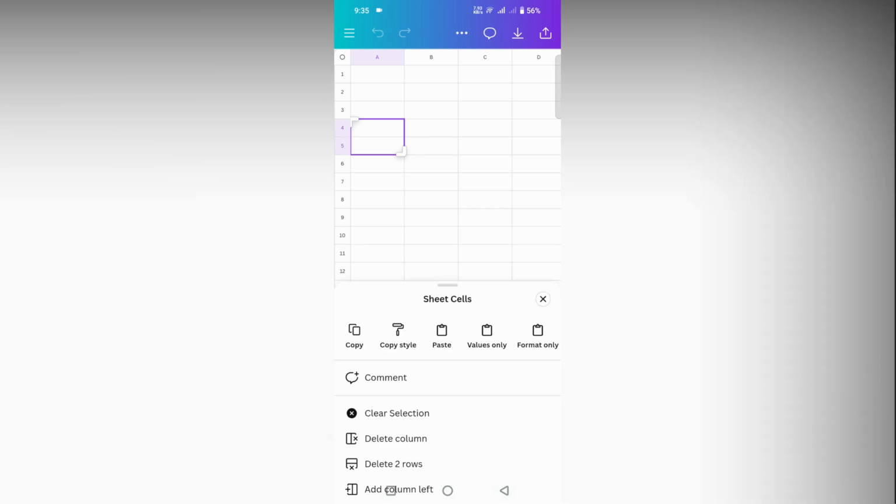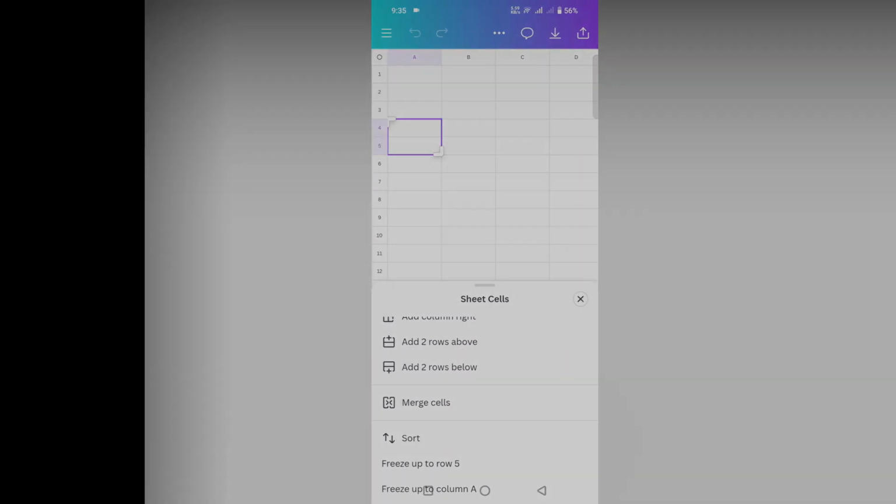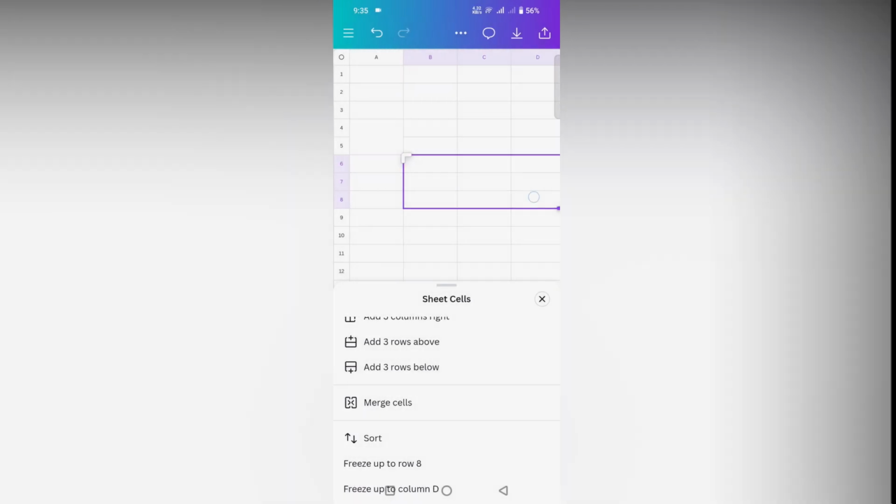You can just click on the more option. After clicking on the more option, you just need to swipe down. You have this option called merge cell. Click on this, so the cell has been merged. The same process can be repeated for a bigger cell.